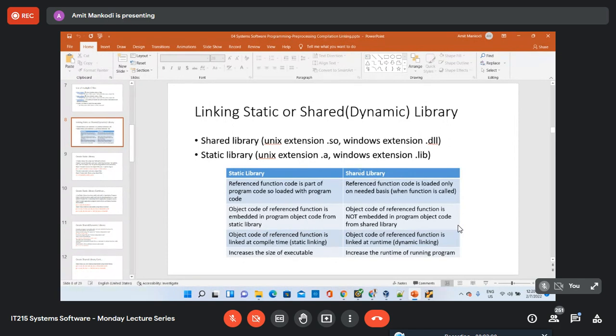Whereas when you use a shared library or a dynamic library, the function object code is not included in the executable file. Only a reference to that function is mentioned, meaning it will basically say in which part of the memory that function will be available. So it is not actually included in the program's executable code or object code, but there will just be a reference saying that at this location you will find a function.